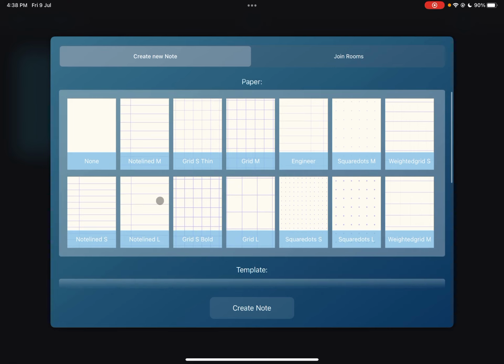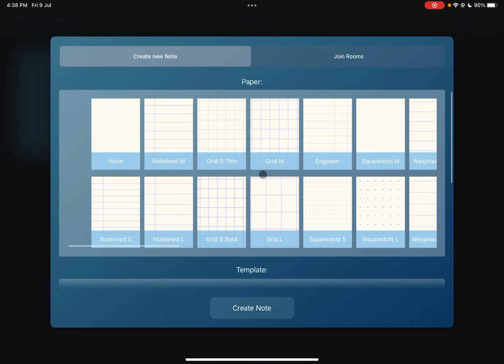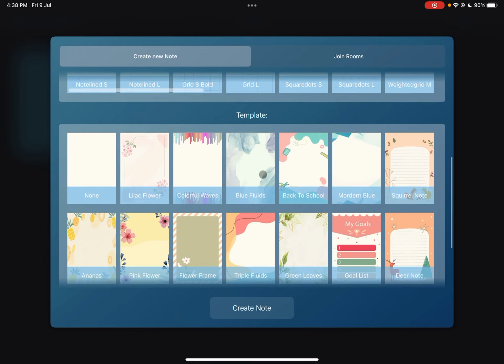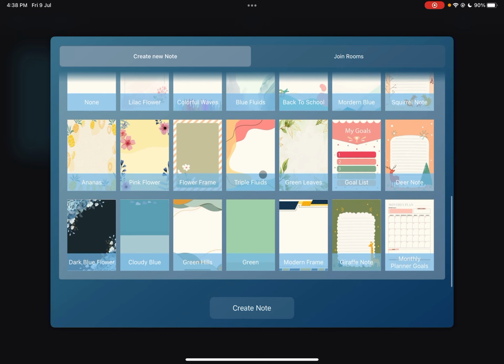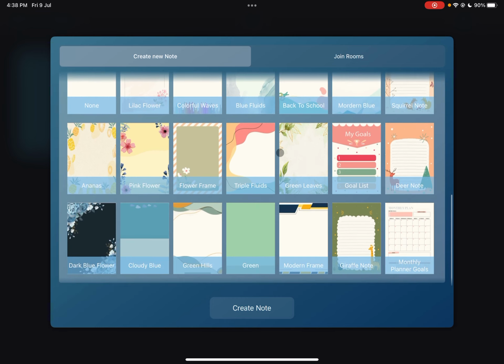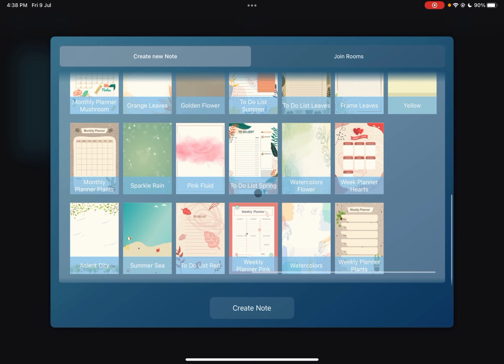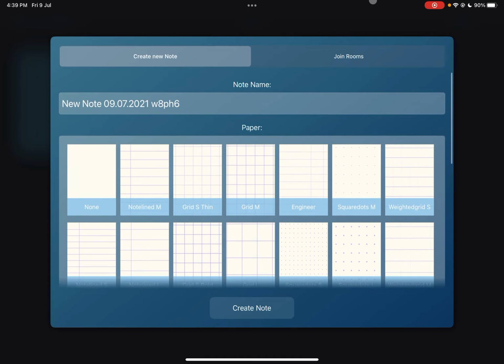So it has different layouts like a single line, dots, square, and those are the paper templates, and then the normal templates for maybe covers. I guess you get all these templates, very colorful. I mean, it's a little out there, but if you like that sort of thing, it's great. Weekly planners and stuff like that, so that's also, I guess, useful.